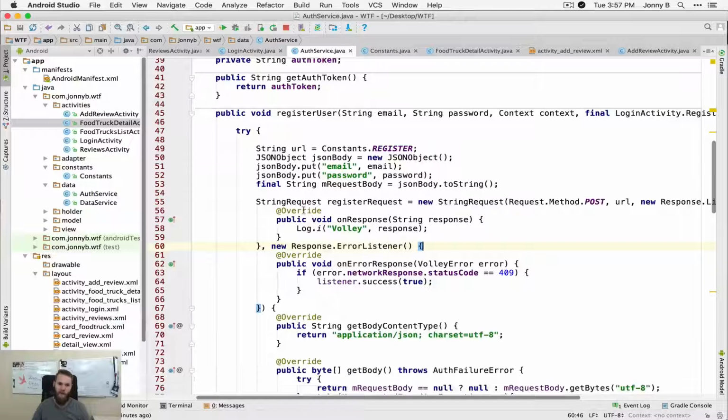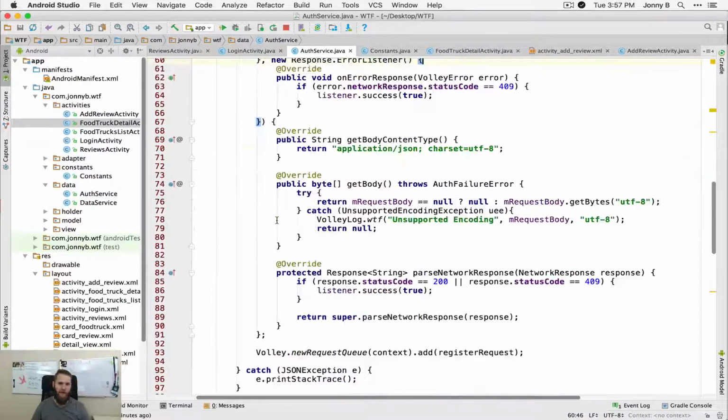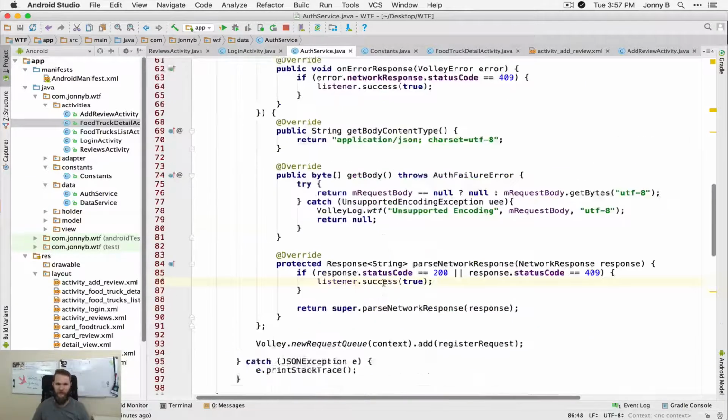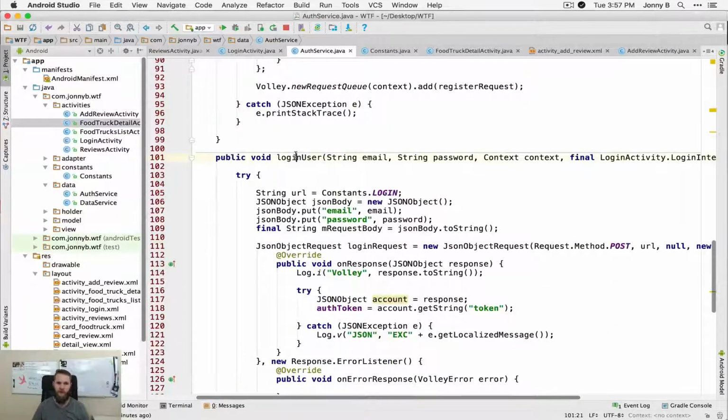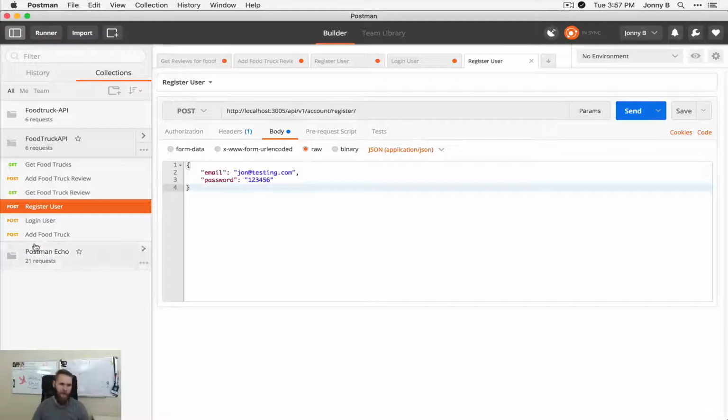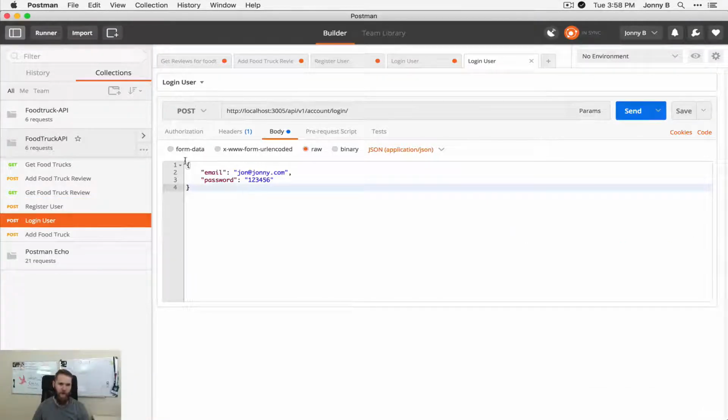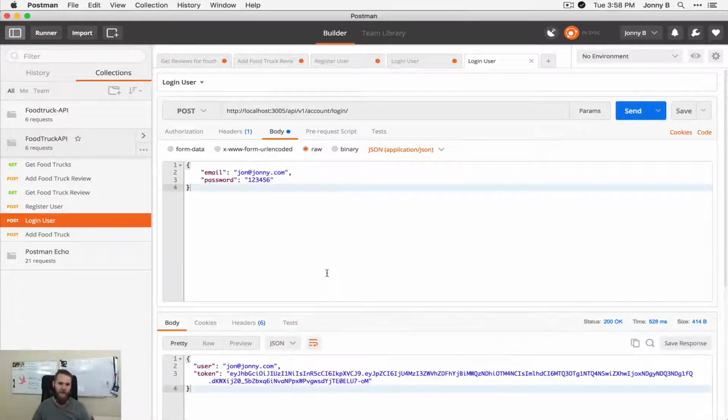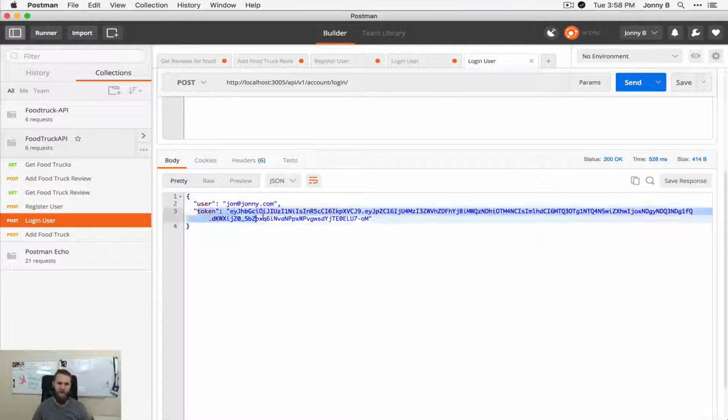Then we are doing a volley request. In this case, it's a string request because we are just retrieving a string response from the API. We then do a check to see if we have already logged in with a 409. And yeah, if we register successfully, then we continue on to our login user. And in Postman, what that looks like is passing an email and password in the body as well, and retrieving a user information as well as our token.